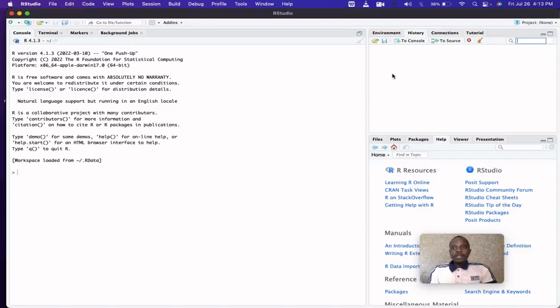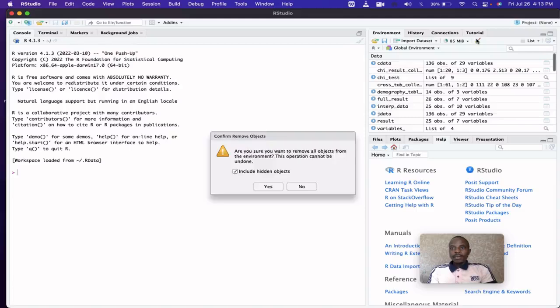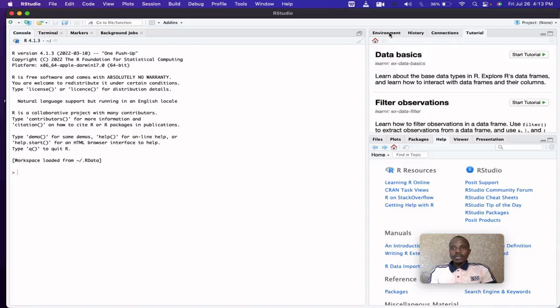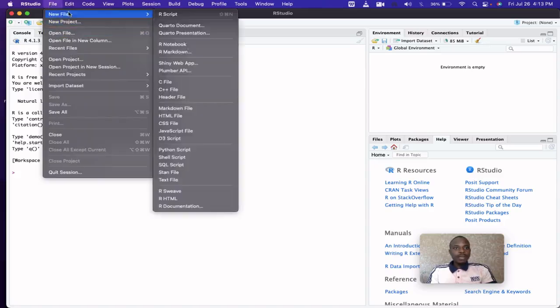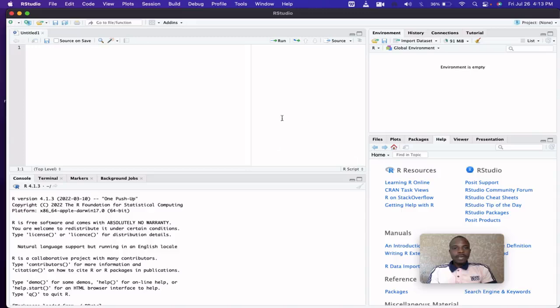Now, this place talks about the environment. I've done something before, so it's bringing that. You could just clean all of that. Okay, environment, the history of what you've been doing, connections, tutorials, all of these are useful, very useful, but for now, they are not what you should bother about. But if you have this, you can just go to File, New File, R script. As we progress, I'll be talking about what these mean and how you may take advantage of the tabs you have there.